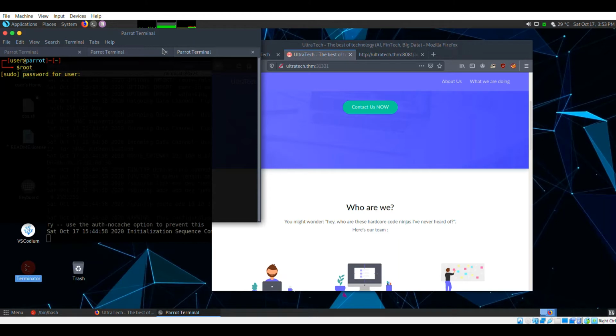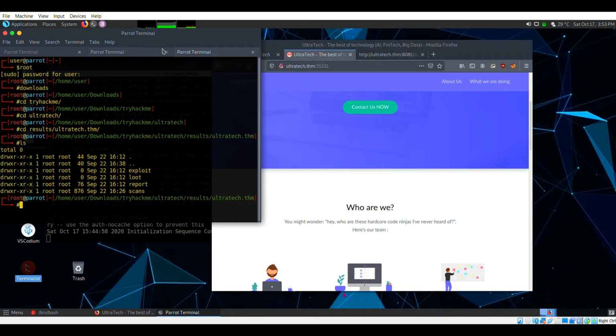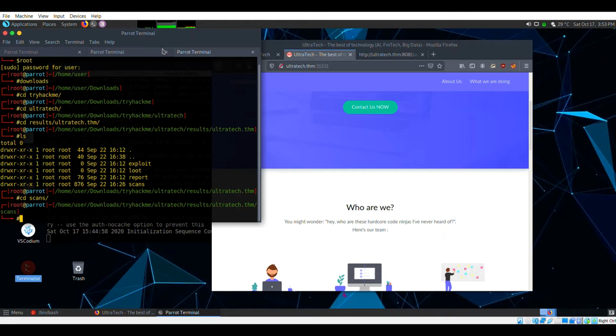So I'll move to the working folder. That's where I ran my AutoRecon. It creates its own folder structure there. So TryHackMe and the Ultratech, and this is the folder that I ran my AutoRecon in. So it will save in results, ultratech.thm, and there are 4 folders here. I didn't see much in exploit, loot, and report. You may find something occasionally, but most of the things are in scans. So you should move to scans and see.